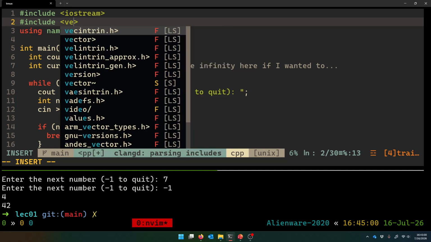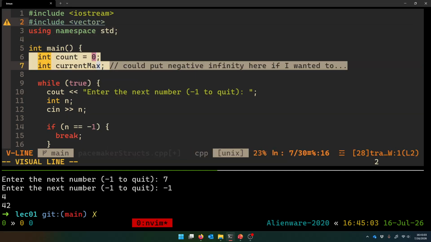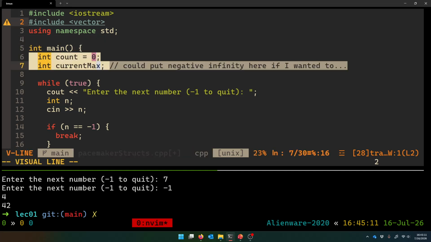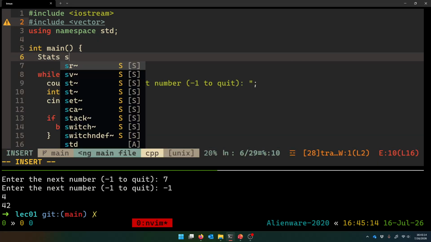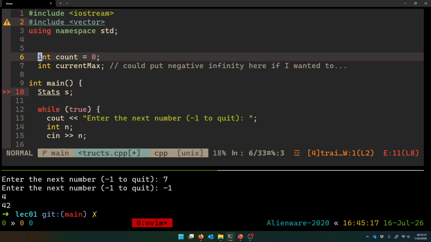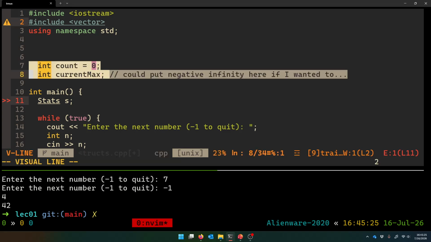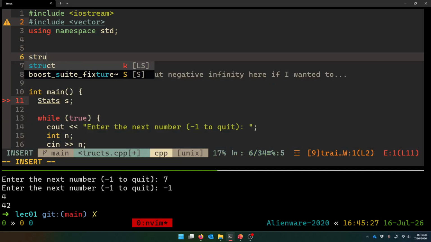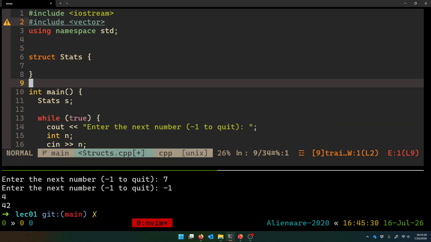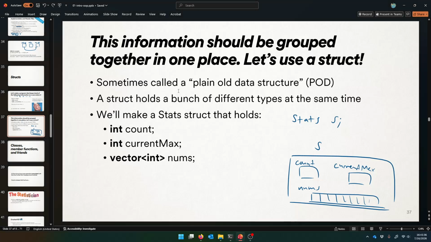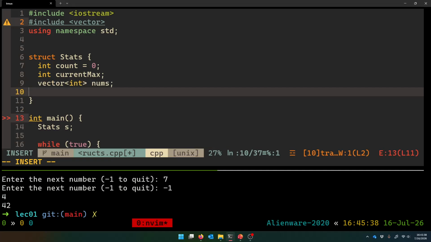So I want to use vectors. So instead of count and current max being separate, what I'd like to do is make a new type called stats. So I can just say, instead of all this, I'll say stats s. And I want to make these ideas part of anything of type stats. So I'll say struct stats, that's the name of it. And then inside I put all the variables that live there. And I also want a vector of all the numbers we've seen. So let's put that there too.